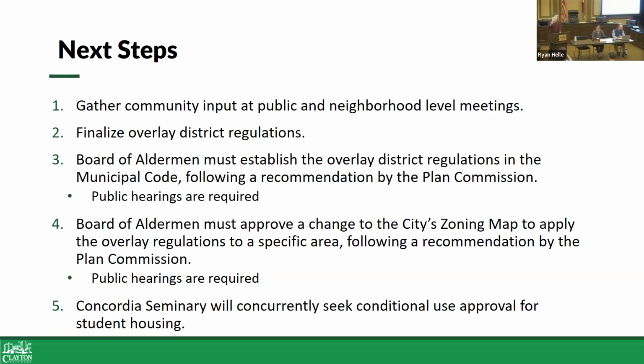The next step after that would be to actually apply these standards to that specific piece of property. So that's a rezoning. So when you hear rezoning out there, we're talking about changing a specific piece of property on the zoning map. So that would be the second action that would be required in order to make this happen. And then at the same time, those would be considered, Concordia Seminary would apply for a conditional use permit for their relocation of the housing.